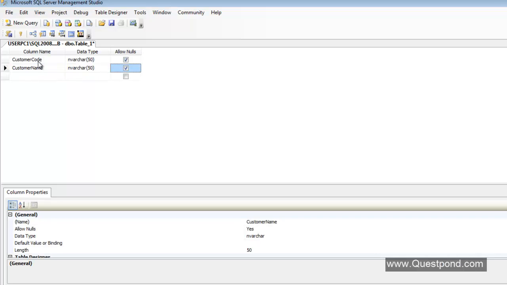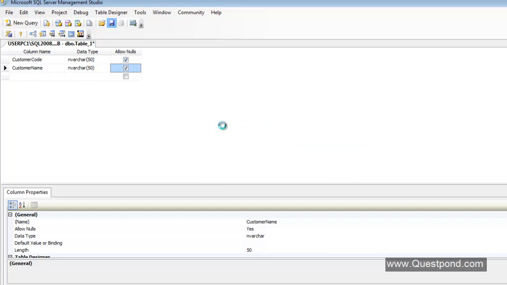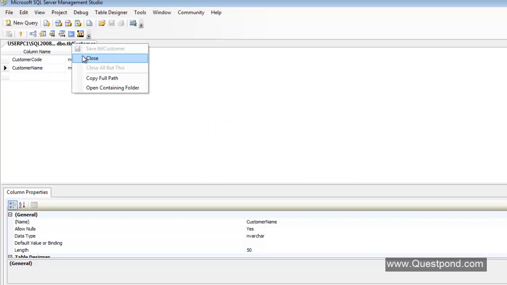And I will say Control S. You can either say Control S or press this save button. So I'm going to press save. It now asks me, okay, do you want to name this table as table 1? I'll say no, let us name this as TBL customer, right? So there it is created. I can go and close this.